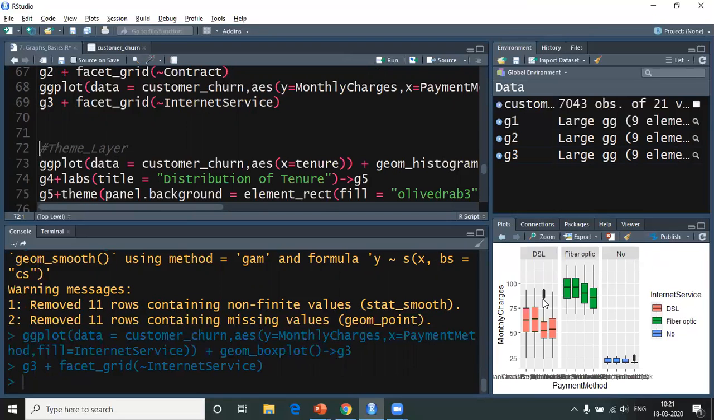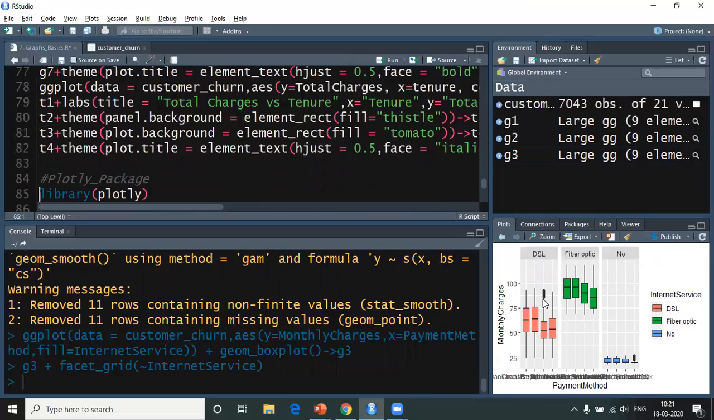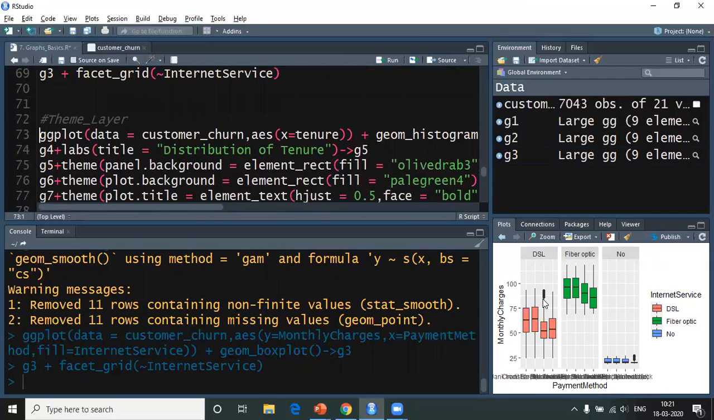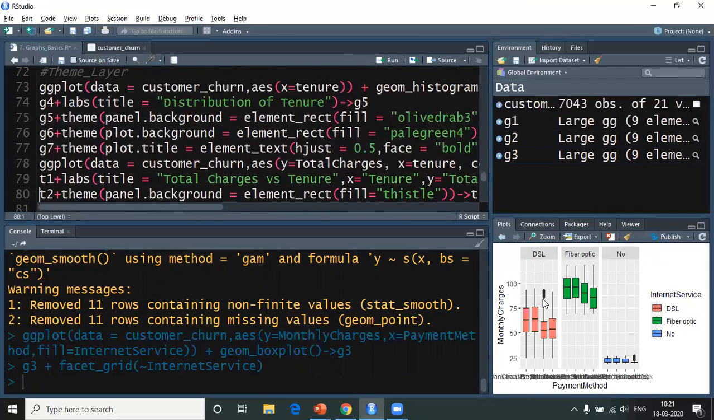Then we have something called a theme layer. Now this is completely cosmetic, guys. This is just to see how good your graph can be made. All right. Now, when we talk about the theme layer here, I would be using ggplot. Now, what is ggplot, guys? Ggplot is the same thing which we spoke about, the same library, ggplot2. Ggplot is a function within ggplot2.